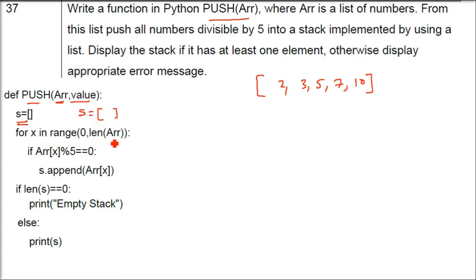So we will take a range, means a for loop, for x in range. What is the range? 0 to the length of ARR. This is the list, so there will be length. So if ARR[0] modulo 5 equals 0, then ARR[0] will have what? 0 means 2, so the first index has the value 2, but it is not divisible by 5. So it will not append it to the S list.